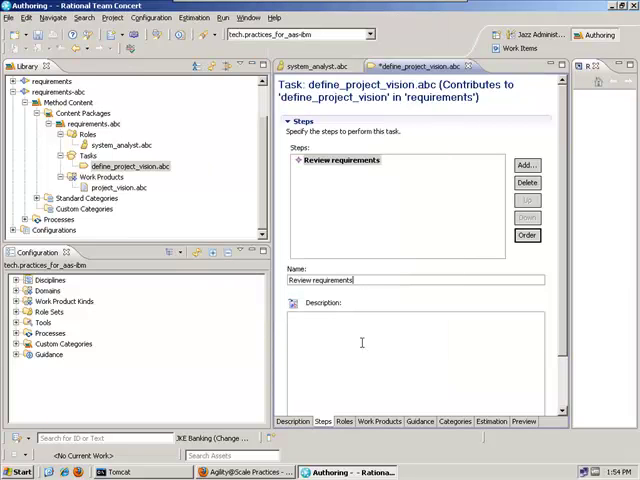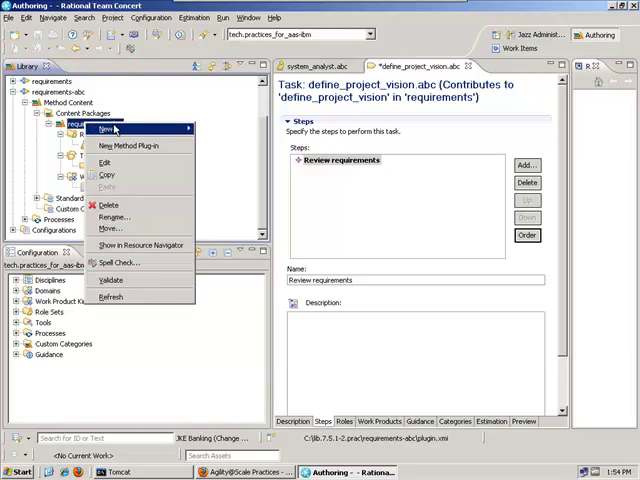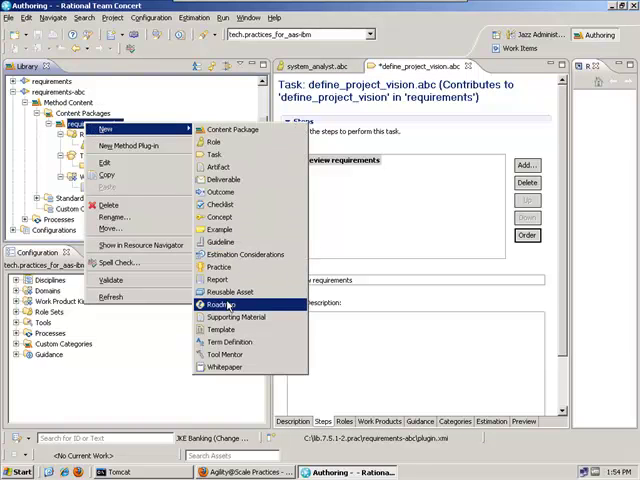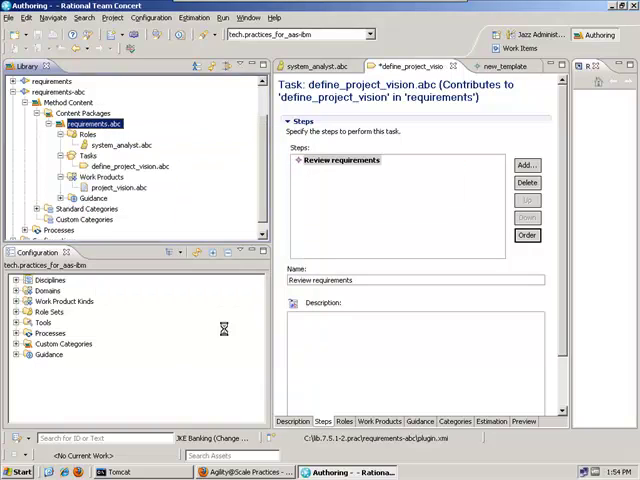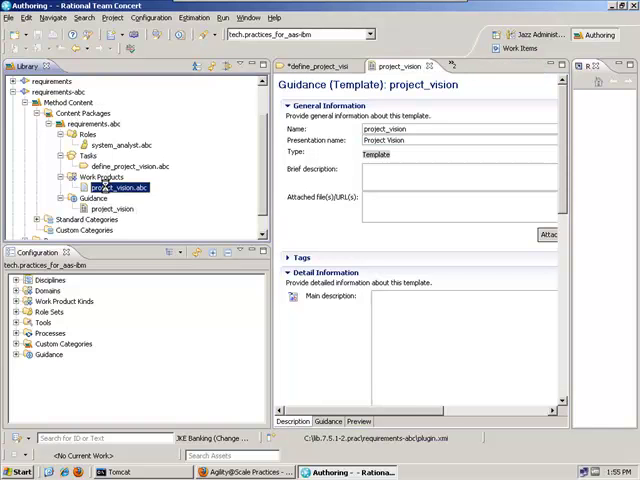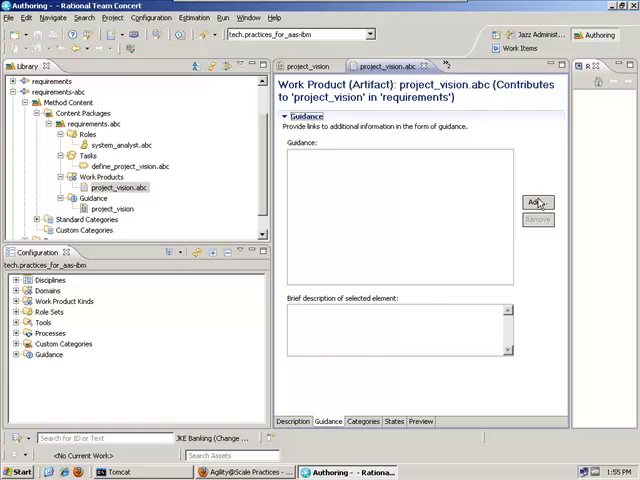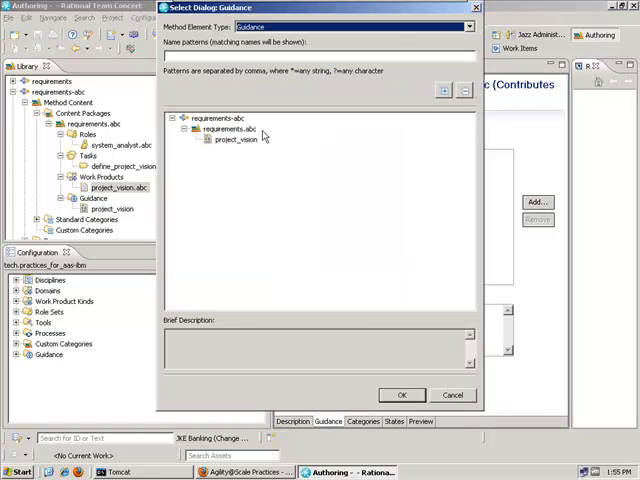So I can add other information. For example, perhaps I have a template that is specific to my company. So I can go to New, Template, and I'll call this a template for my project vision. And I'm going to associate it to the project vision work product by going to the Guidance tab and adding project vision template.